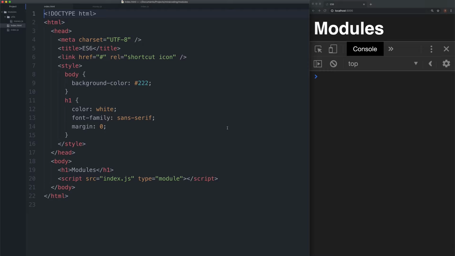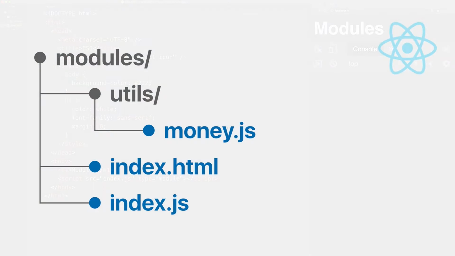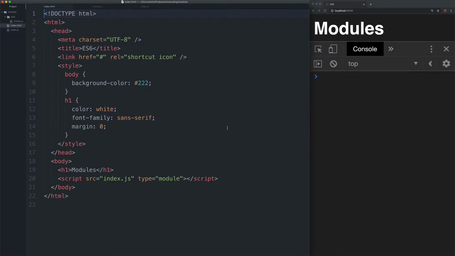To demonstrate how to use modules, we have applied a module to an HTML page. Within our base modules folder, we have an index.html file and an index.js file, and a subfolder called utils, which has a file called money.js inside. Currently showing in Atom Code Editor is the index.html page.